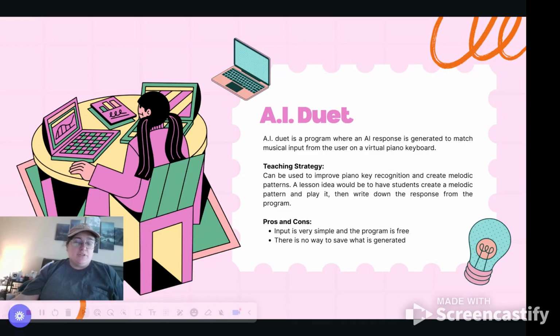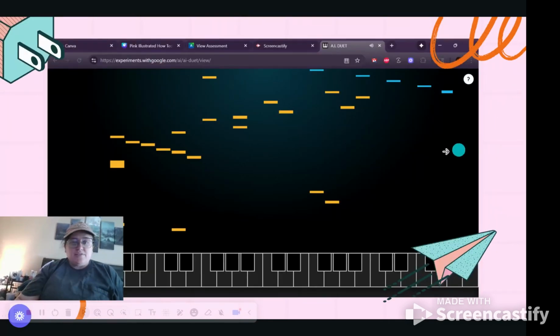It is simple to use and the program is free, but unfortunately there is no way to save what is generated. And another thing I found is that it does not respond all that well to mouse or touchscreen input and would really work better with a keyboard input, which is not available to everybody. Here is a screenshot of the AI response being generated. The user input is in blue, the AI input is in orange.